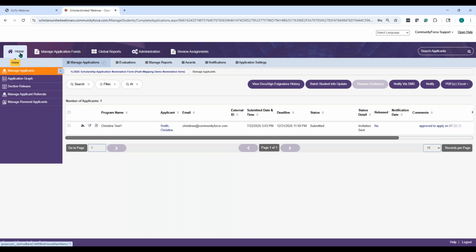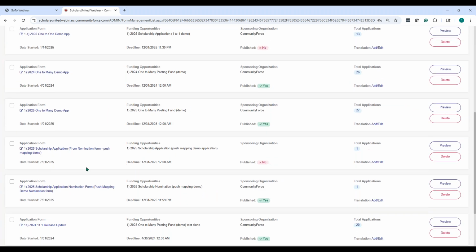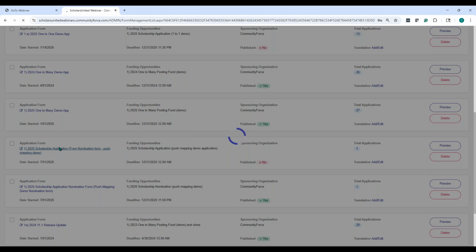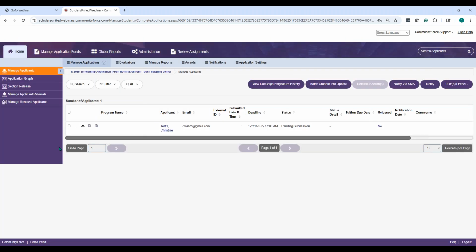Then the next application, before I do any settings, is I need to go and build the second application. So the second application is the actual application that the applicant that's been nominated is going to complete. Just like any application form you create, this is the one that all their data is going to get pushed to. They're going to have an application started for them, and then they're going to be able to start applying.